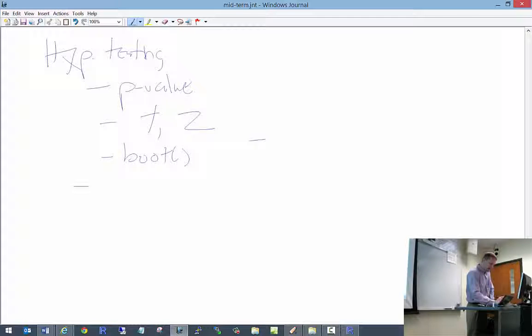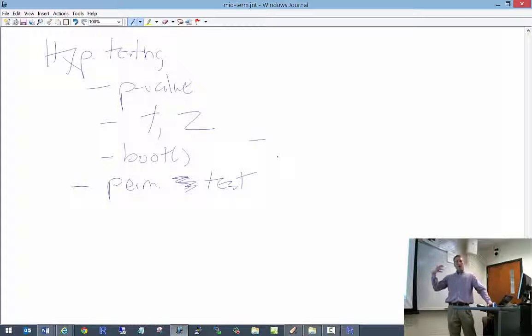And then lastly, permutation tests. Make sure you understand the difference between a permutation test and one that's done by regular old bootstrap in terms of resampling with replacement. Make sure you understand with the permutation test what we're doing is actually conditioning on some sufficient statistics that do not change from one sample to the next.